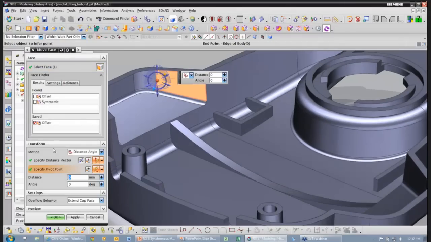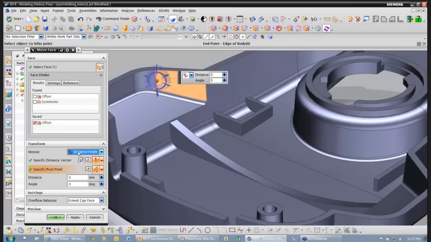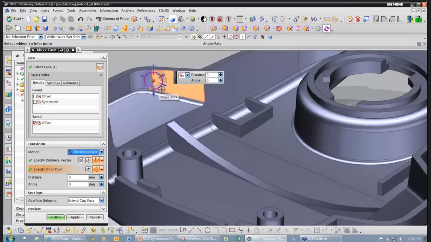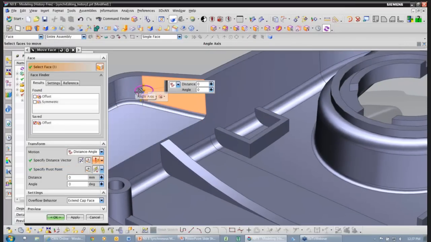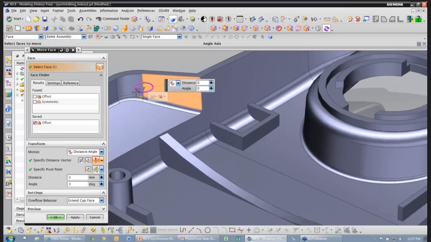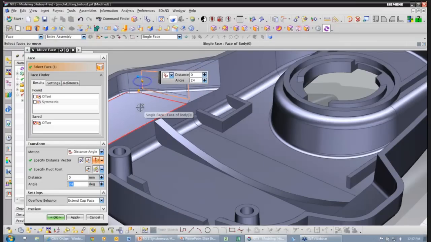And notice with the move face command, I have distance, angle, and we'll talk about a few of these as we go, but I'm using the generic distance angle, which means I can manipulate this little wheel. If I want to rotate, notice how I changed the plane for my rotation angle. And as I start to rotate this face, you see that obviously it instantly updates.